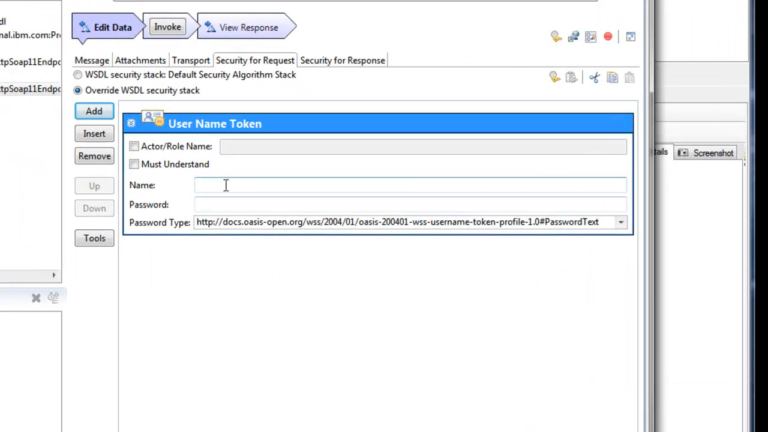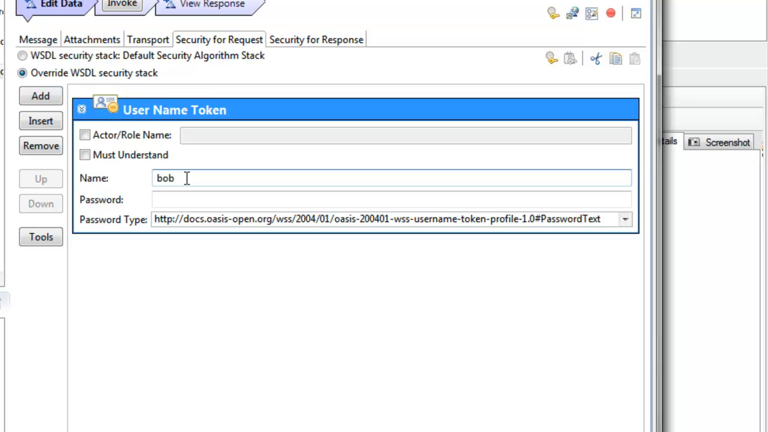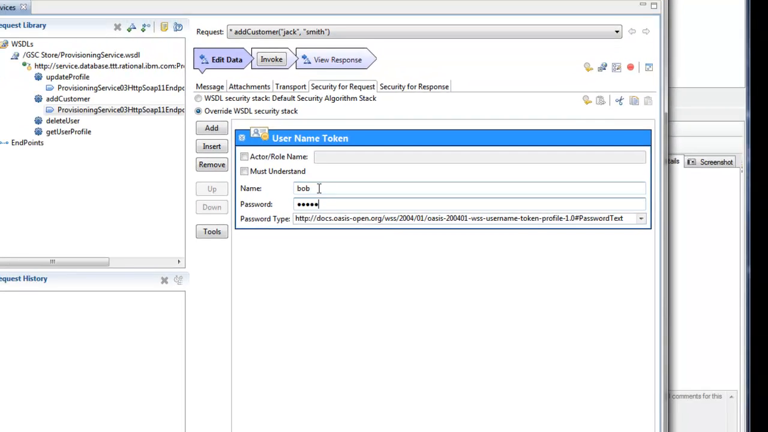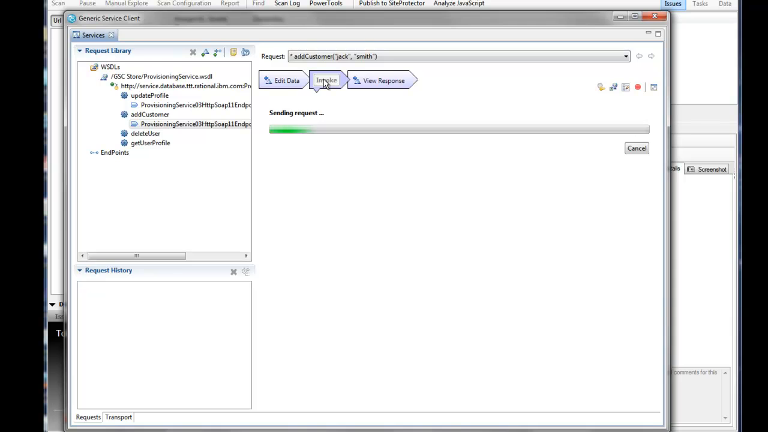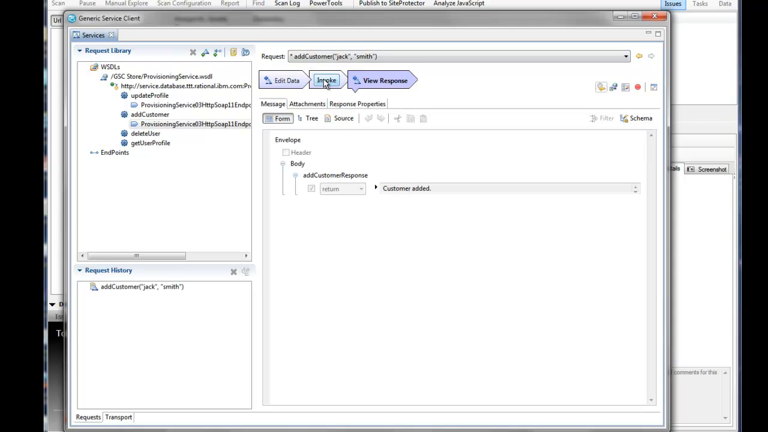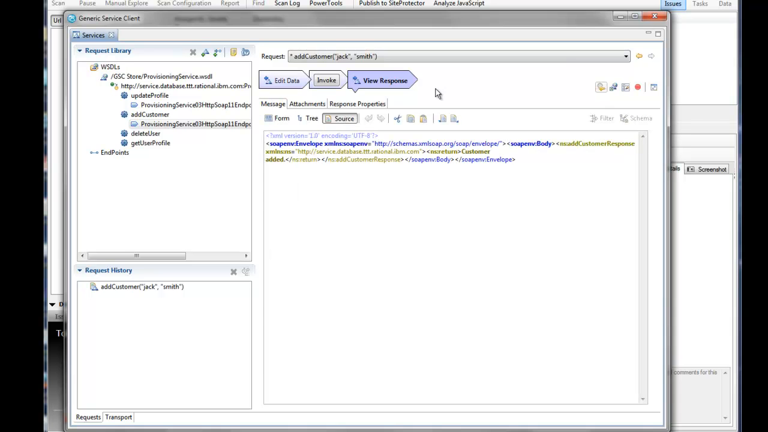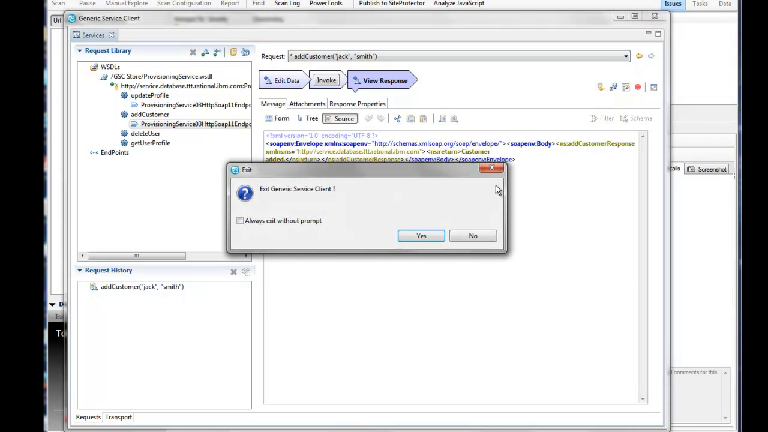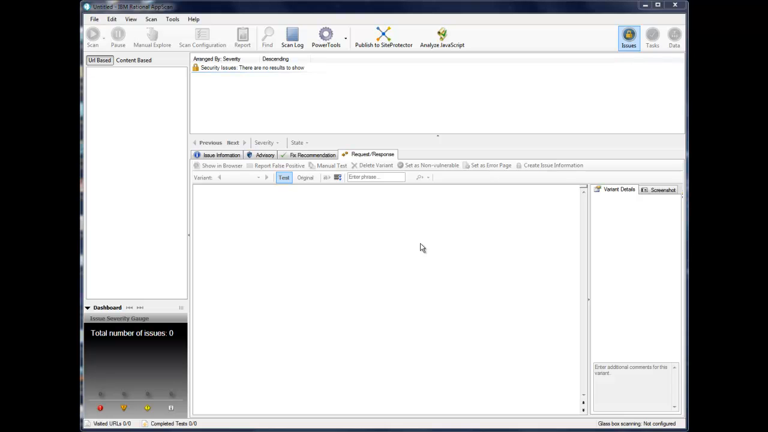This time, we add the required username token by going to the Security for Request tab. After we type the username and password, we'll invoke the request again. As you can see, the service request was successful and the server replied with a message, "Customer added." We can now close the generic service client and let AppScan analyze the SOAP traffic.